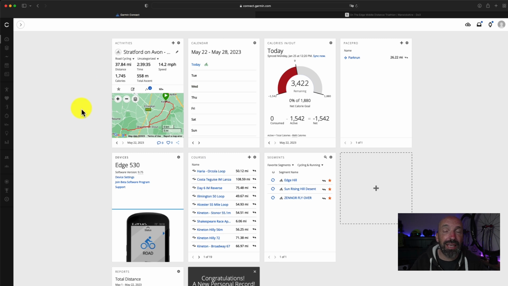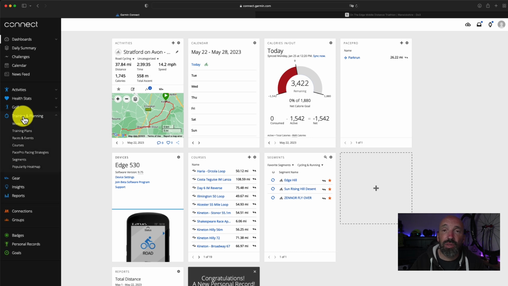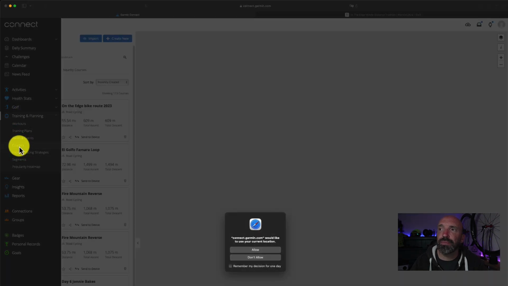I'm using Garmin Connect, but Wahoo or any other system should have a very similar kind of setup. So within Garmin Connect, the website itself, on the left hand side, I'm going to scroll down to training and planning. If you're on a different website, you're going to have to figure out where the courses or planning side of the website is. So I'm going to scroll down here to courses, click on courses.